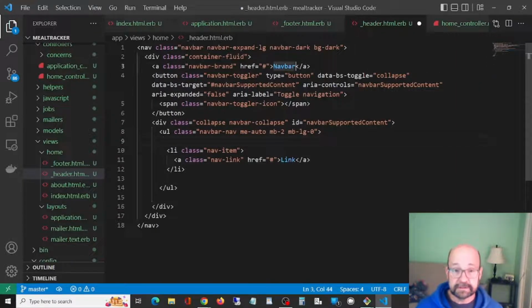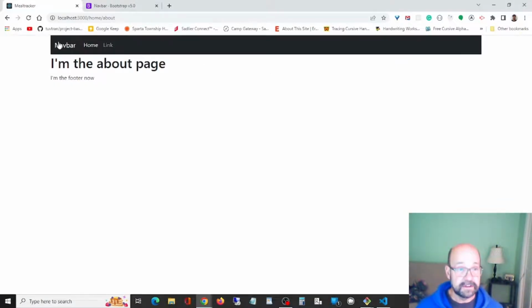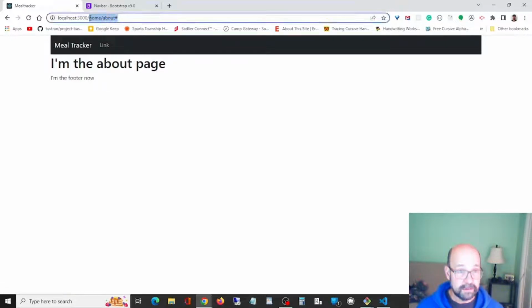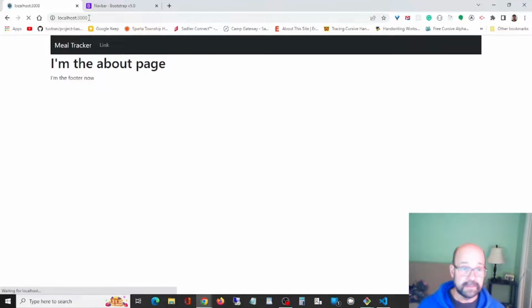Nav bar. So we want to change it to meal tracker. So that should change this to meal tracker. Get rid of this, and then we'll still have this, right? Meal tracker, and it's a link. Right now it's just a link back to ourself right here. So we're going to have to figure out, right now we're on the about page, but we want it to go to this home page, right?